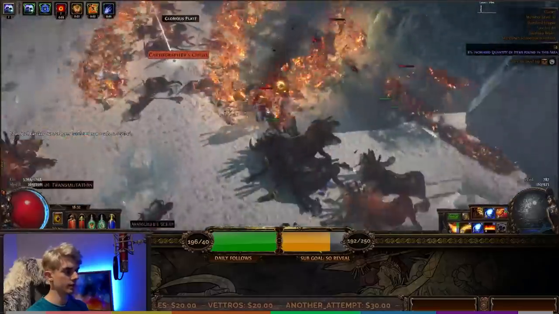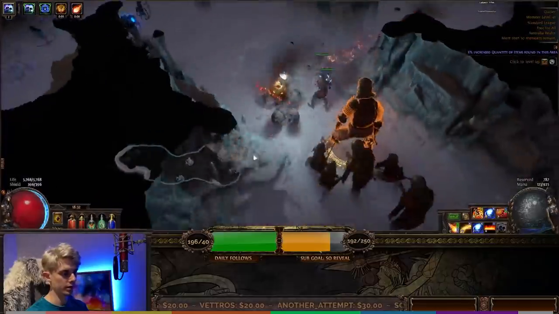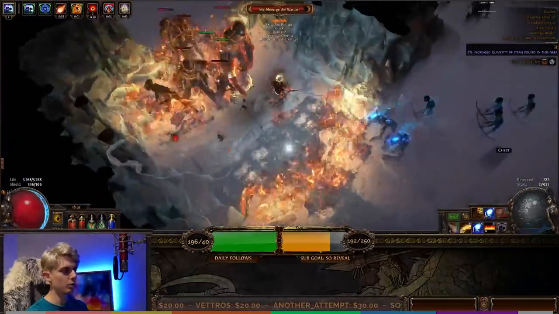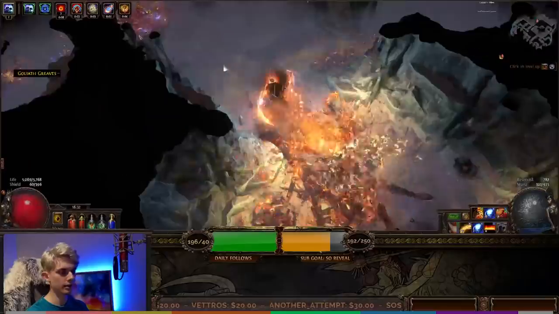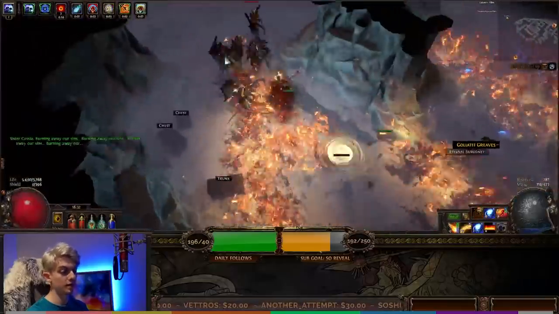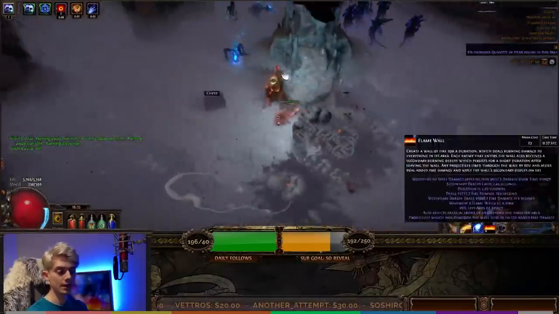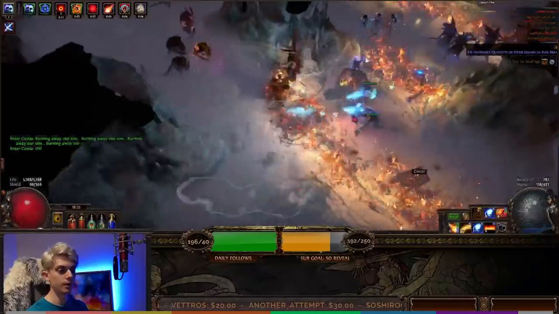Honestly, you can even clear just with Flame Wall. It does enough damage to clear white packs. I'll even show you on this next pack here. So the Flame Wall will clear, and then we can just kill the rare mob with our Fireball, which is pretty interesting. Flame Wall down. Don't even need to use Fireball, honestly. It's pretty great. And that's without any links as well.